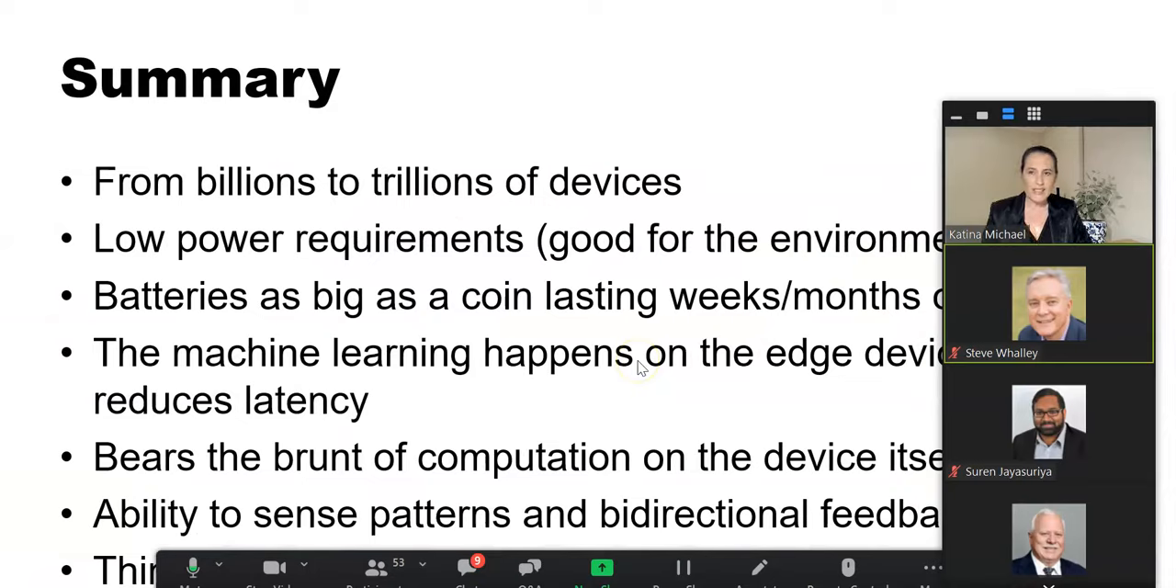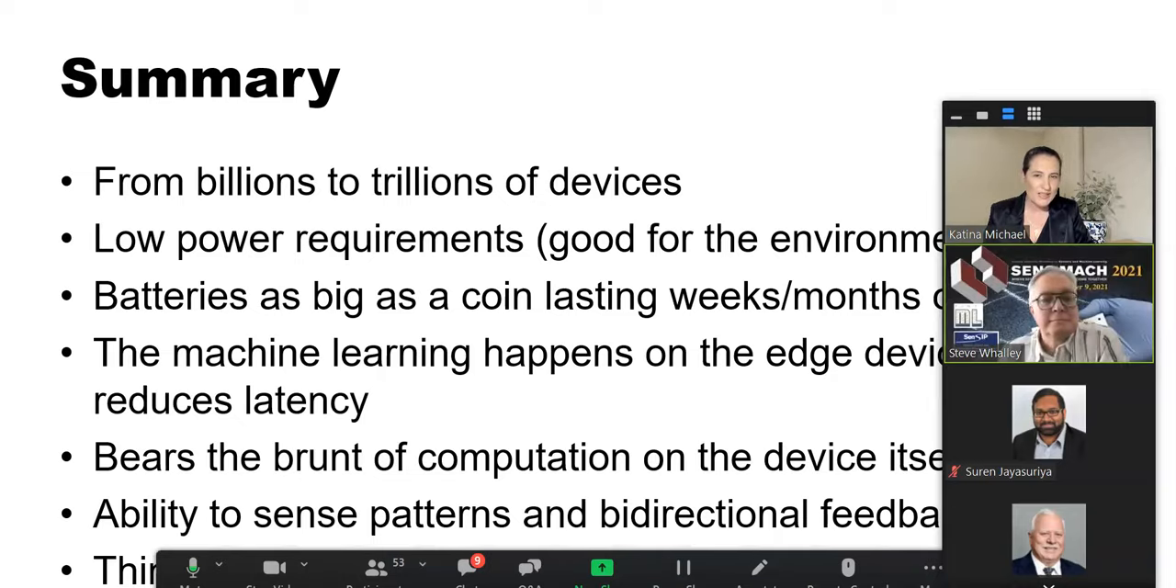My final slide here, we're going from billions to trillions of devices potentially if this goes forward. Low power requirements, that's great for the environment, but depending on how many of these there are floating around, I wonder. Batteries the size of coins, lasting weeks, months, some people even say, depending on the configuration and information management, years. The machine learning happens at the edge, reducing latency. Who bears the brunt of computation on the device itself rather than the cloud, and the ability to sense patterns and bidirectional feedback. That's all I have to say.